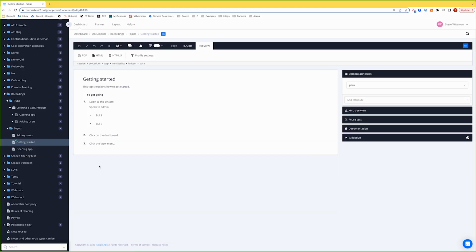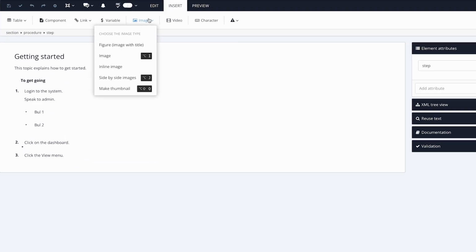We'll insert an image now and learn the different types of images that we have with Paligo. I want to put an image under click on the dashboard. So I'm just going to either click on the dashboard, I'll do a down arrow or just go straight there, whatever you like. Click on the insert menu, click on image, and we have a few different options.